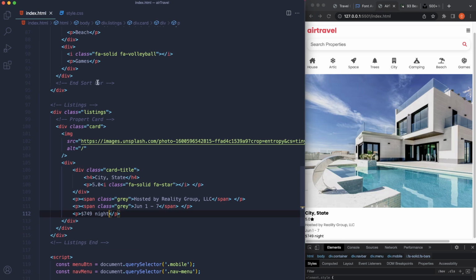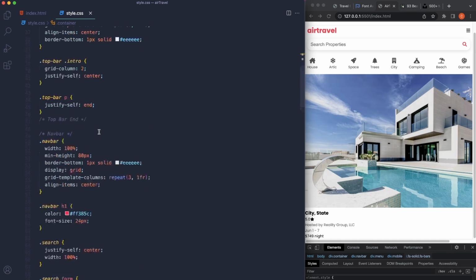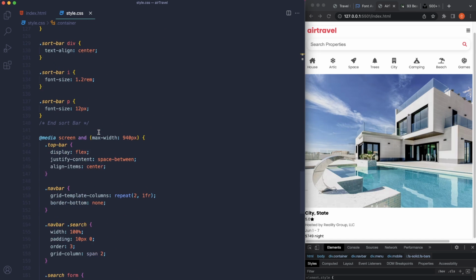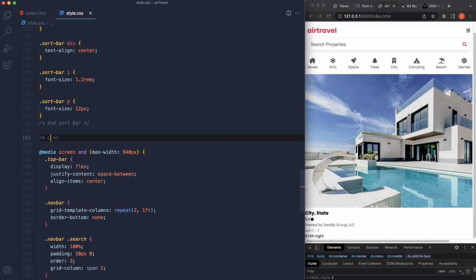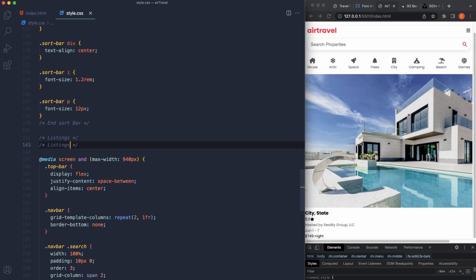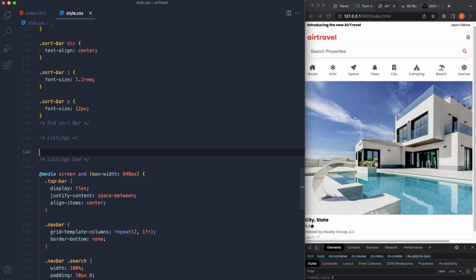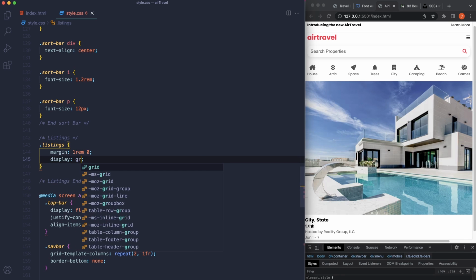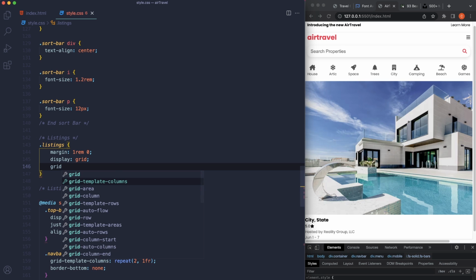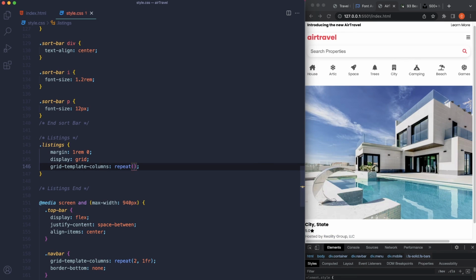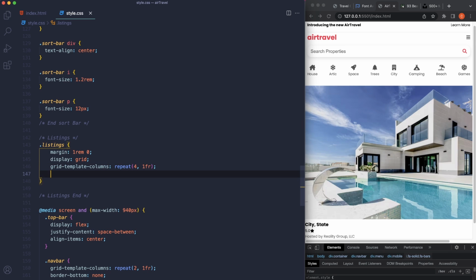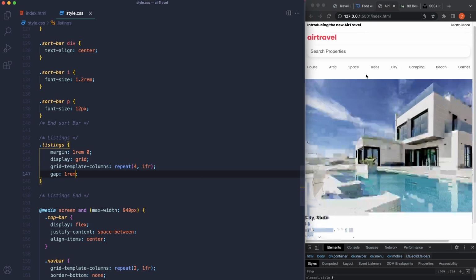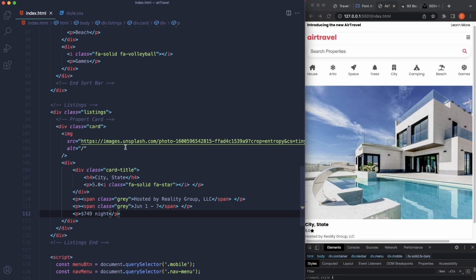So let's go ahead and give this thing some styles here. Okay. So go over to our style sheet here, and let's put this down here in sort bar. We'll say listings and listings ending. And in here, we're going to grab our listings, right? And we want this to display as grid. But first, let's give some margin, 1 rem on the top and bottom, 0 on the left and right. And then we want to display grid template columns. We're going to use 4 columns. So we're going to use that repeat 4 1 fraction because they're all the same column here. And then gap, I'm just going to say 1 rem. There we go. Now I'm just going to make sure, call this listing.